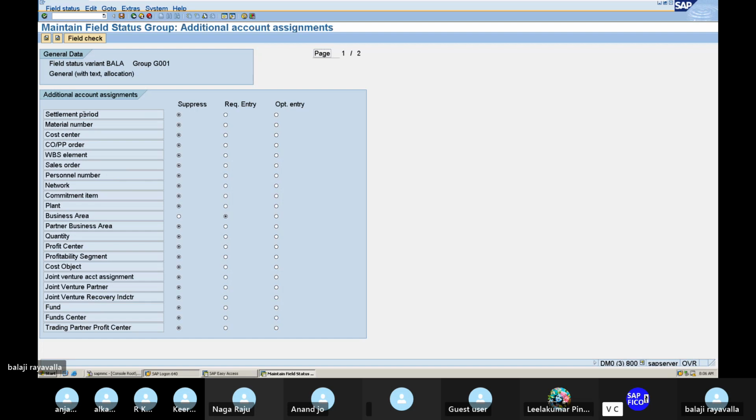When the time of invoice posting, we will see. Give /n. What is the next thing? Define document types using transaction code OB.